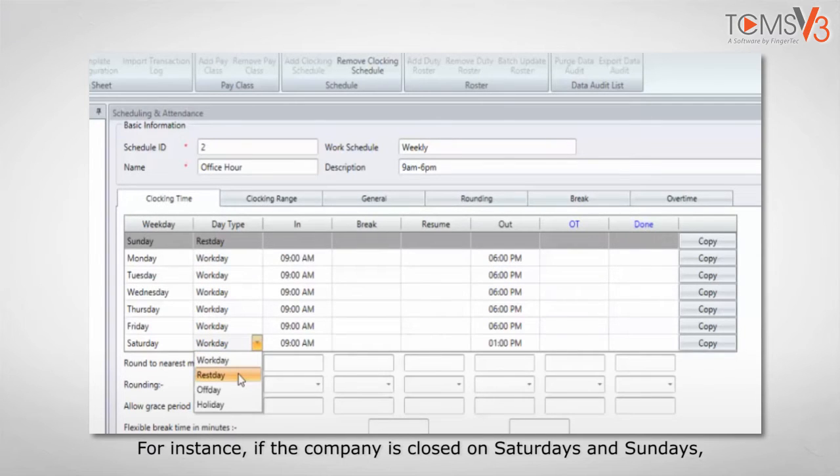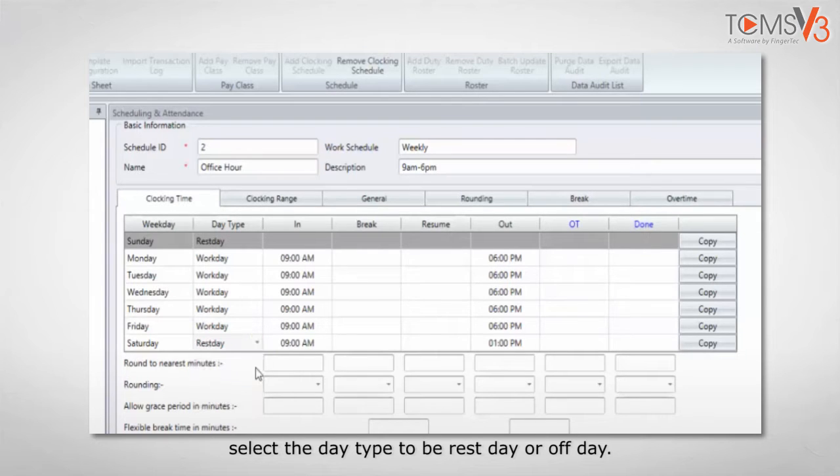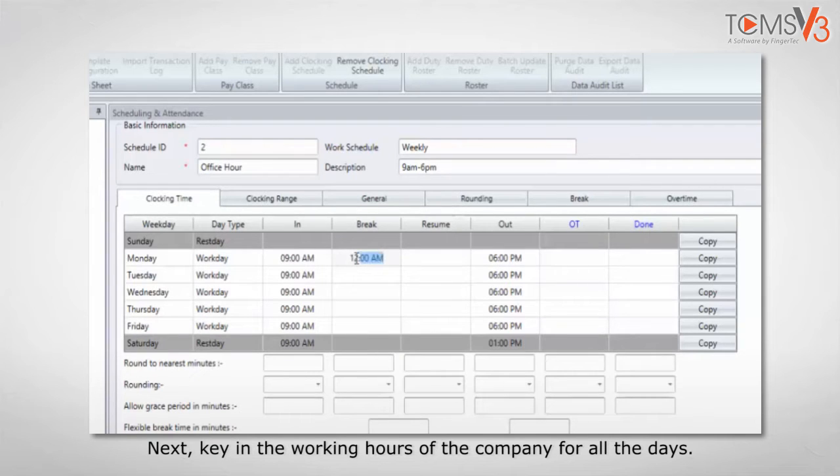For instance, if the company is closed on Saturdays and Sundays, select the day type to be rest day or off day. Next, key in the working hours of the company for all the days. For example, in time is 9 a.m., break time is 12:30 p.m., resume time is 1:30 p.m. and out time is 6 p.m.